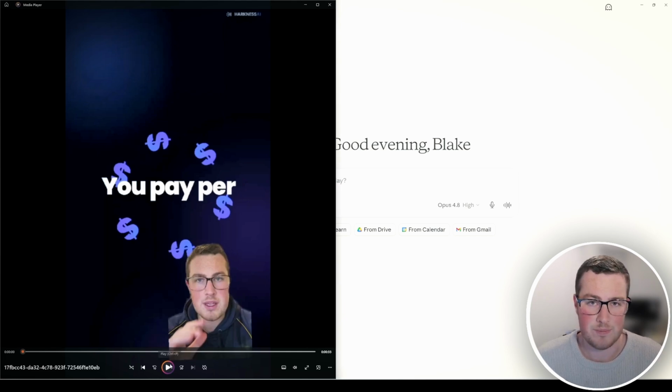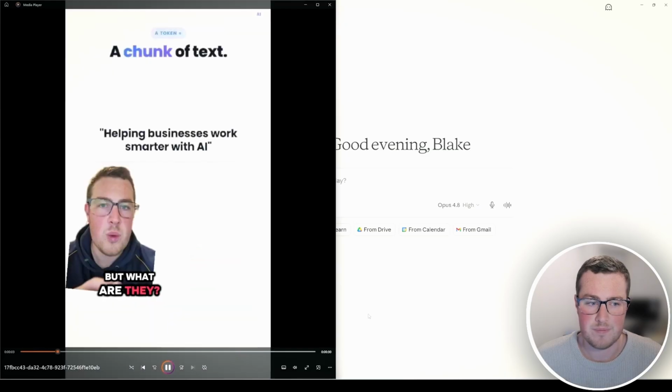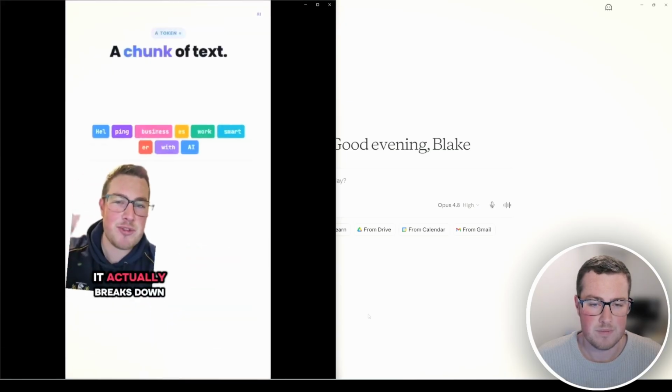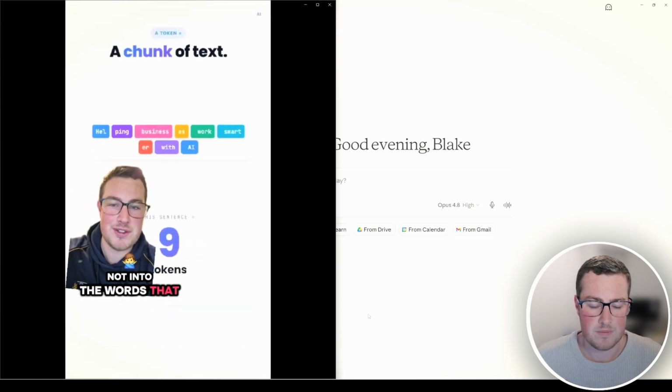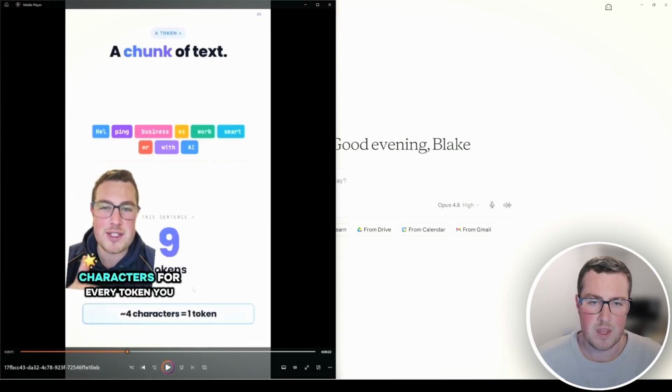Here's an example. Did you know when you're using AI, you're actually paying for tokens? But what are they? When you send a message to ChatGPT, it actually breaks down your text not into the words that you see, but into these chunks like tokens. And it's roughly 4 characters. And so all the animation there is generated from Claude. All I have to do is go on my phone, record over what I'm seeing here, and then chuck it out. Really quick and easy content.